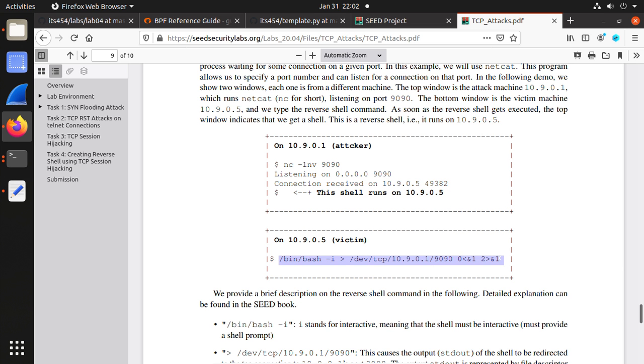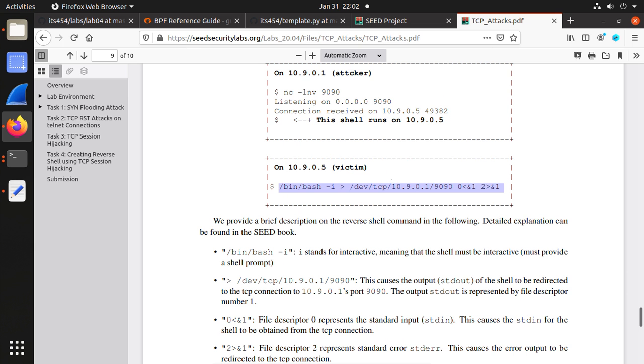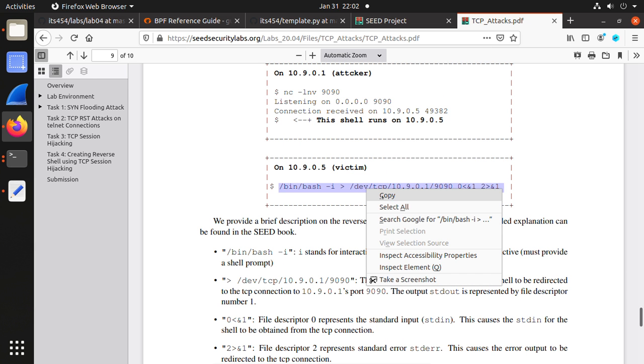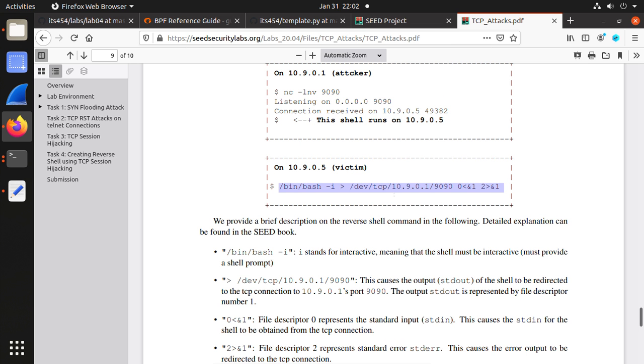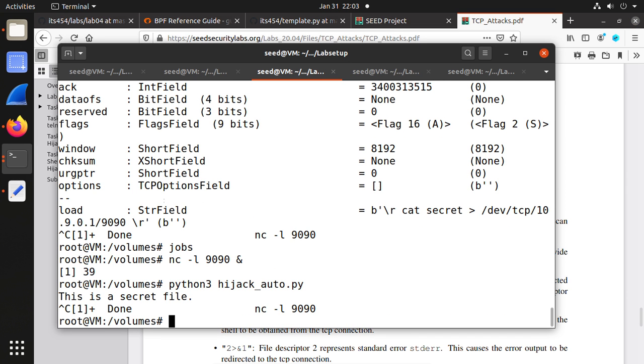Now we need this command. This command will set up a reverse shell for us, which means we can run any command on the victim machine with the user's account, because we impersonate the user account. The user account is seed. Seed can do anything, then we can do anything. We can do whatever seed can do once we set up this interface. That's something I want to discuss.